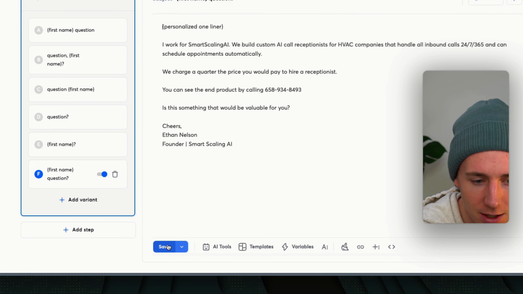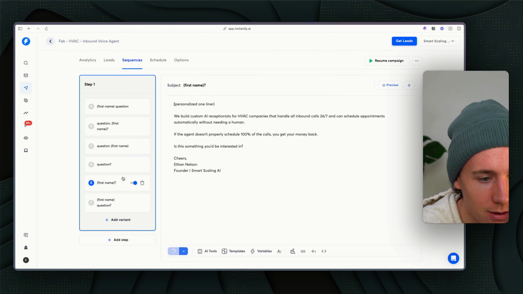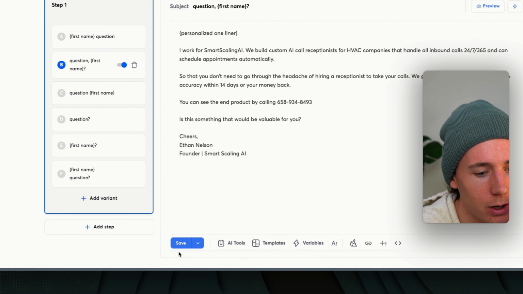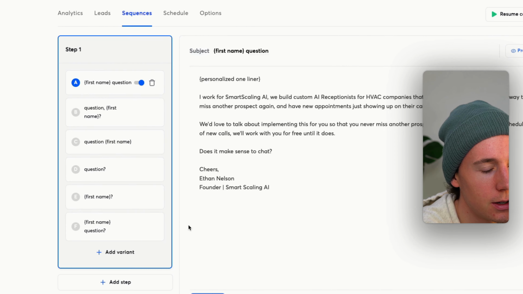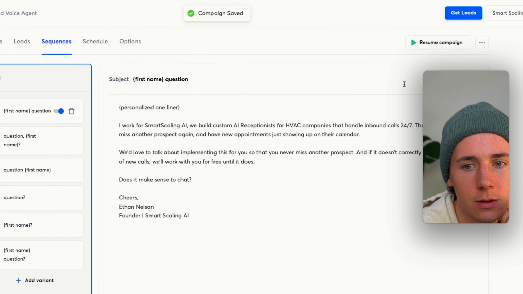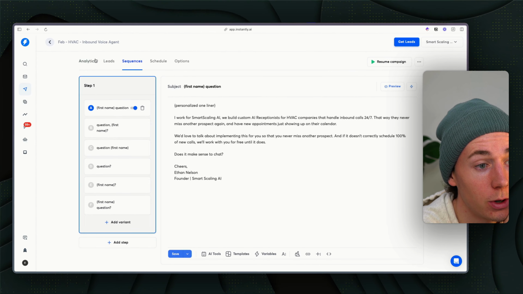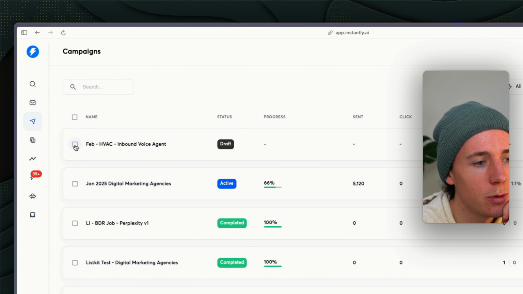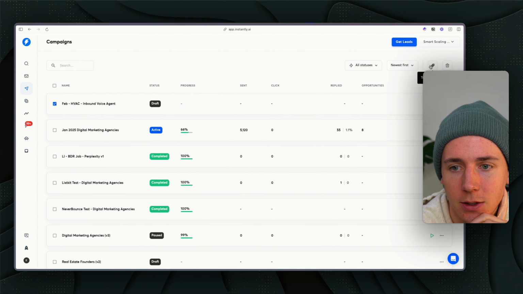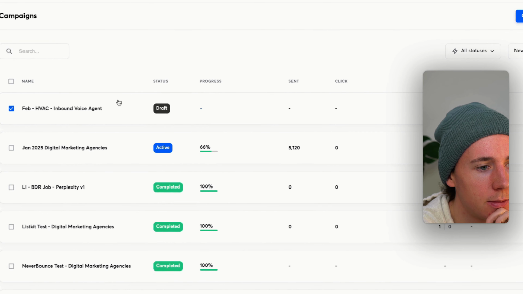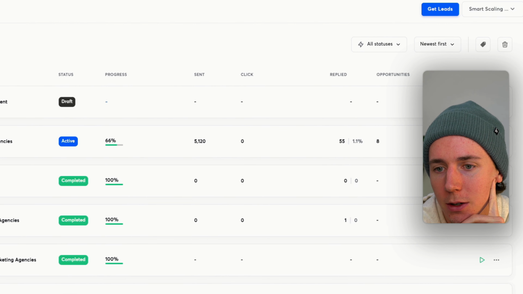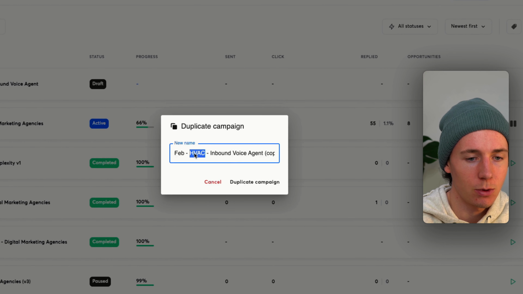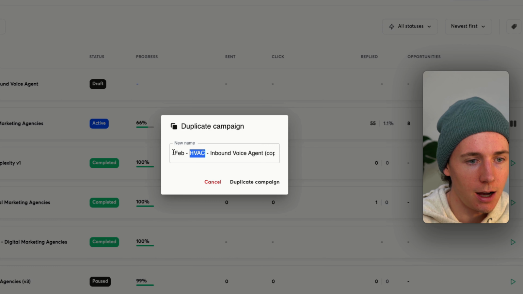All right, so this is an HVAC company. Save all of these different ones, and now we're going to need to add leads to this campaign. So I'll probably show a video of sourcing the leads, but what we're going to do is duplicate this. Where's the duplicate button? Duplicate campaign, Feb, and what is our other one? Auto body shops.